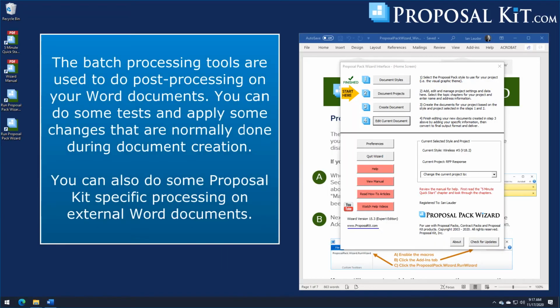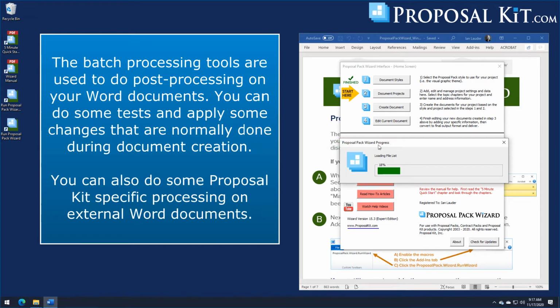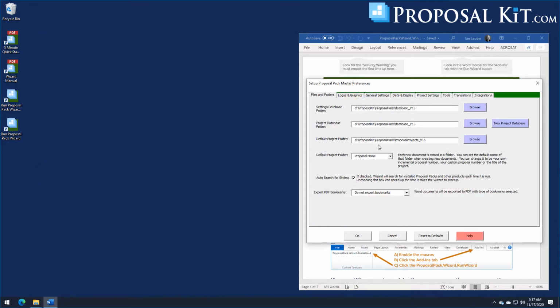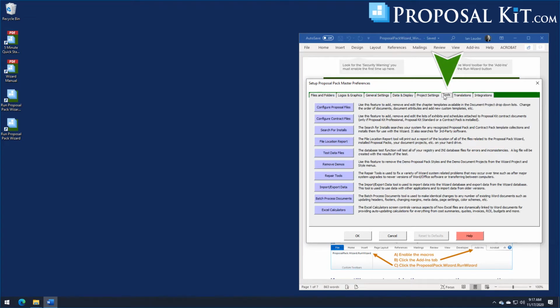In this video, we're going to show how the document batch processing features work. Now, this is an Expert Edition feature of the Wizard software, and it's located in two different places. It's the same set of tools, but the Preferences version is intended for use on any documents. You can get that by clicking the Preferences, Tools button, and clicking Batch Process Documents.